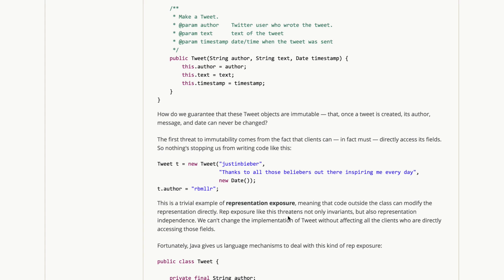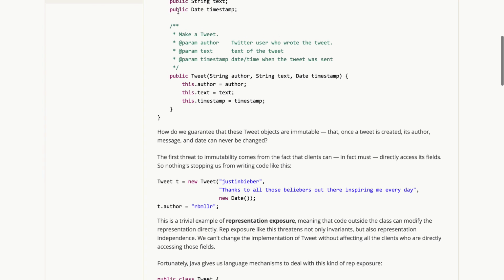Rep exposure like this threatens not only the invariance of the abstract data type, but also representation independence, which we talked about in the previous reading. In other words, we can't change the implementation. We can't allow the implementer to use different definitions for these fields without affecting all the clients that are directly accessing those fields.